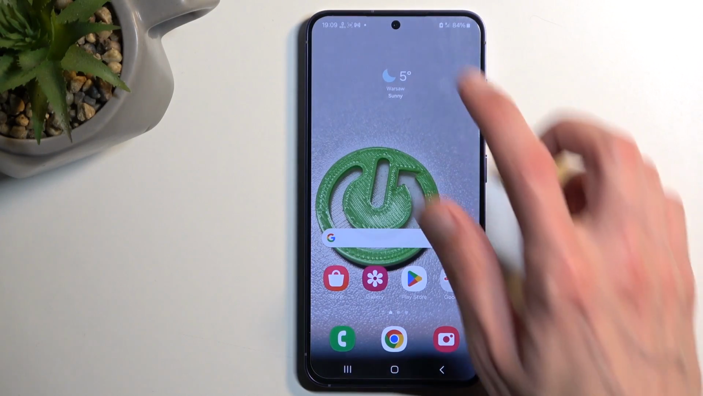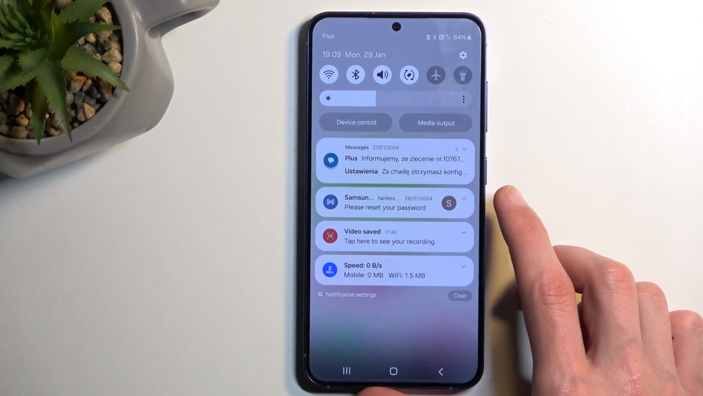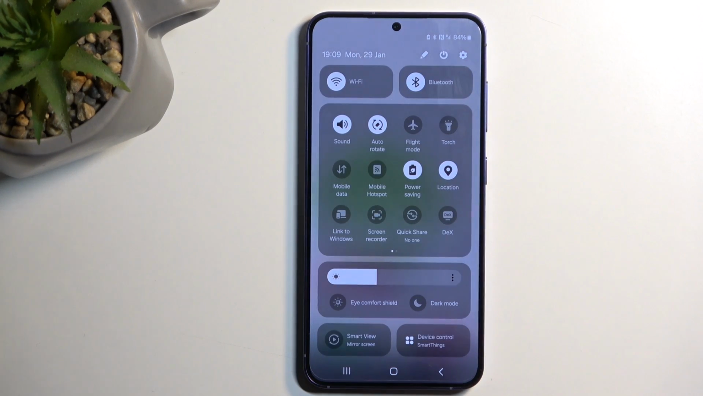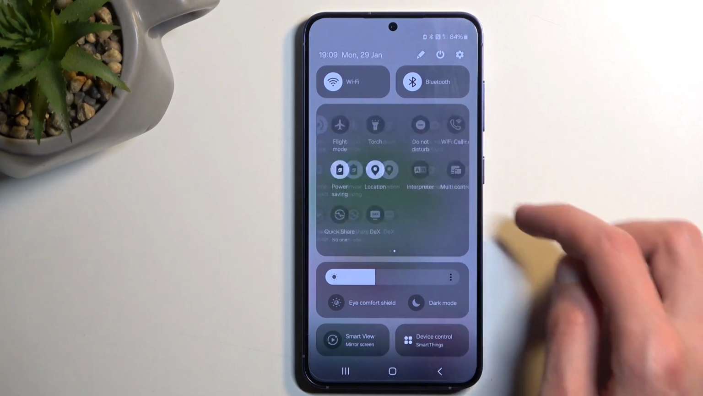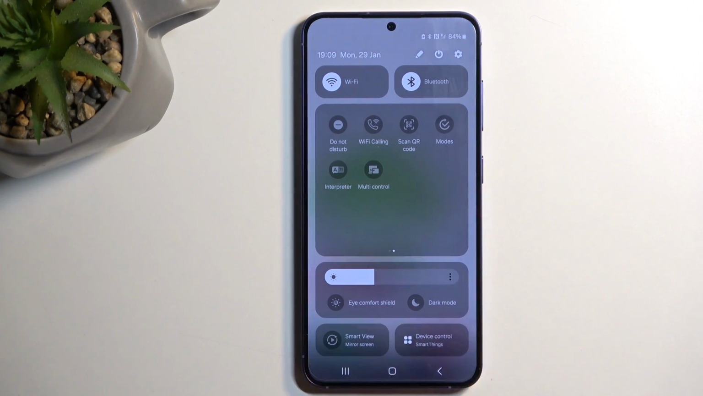So to get started, pull down your notifications by swiping down from the top of your screen and then swipe down once again to extend the list of visible toggles. Now on one of the pages we should have a Do Not Disturb mode, assuming it is added by default, and it looks like it is on the second page.